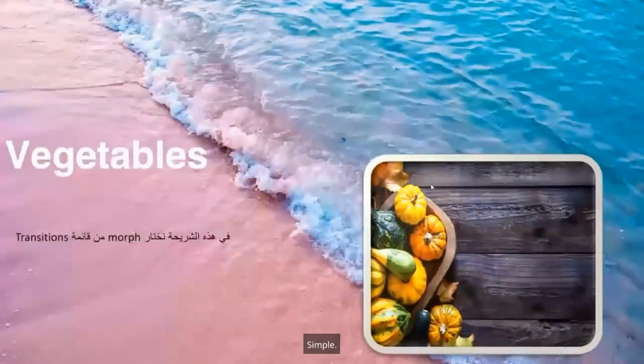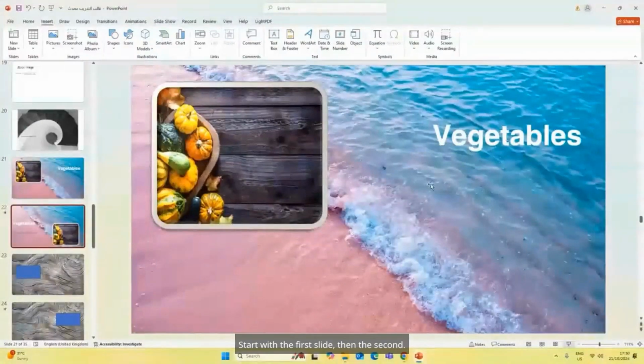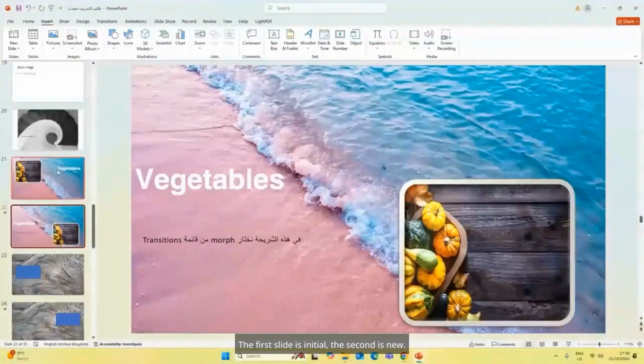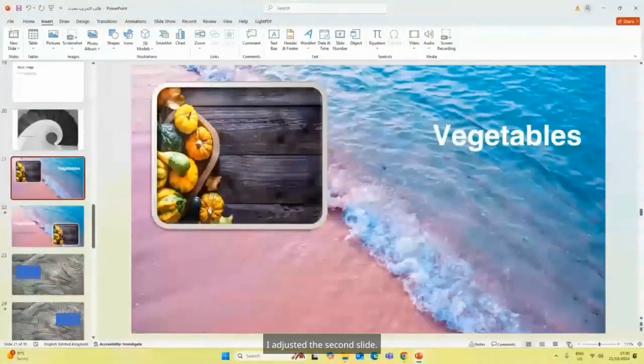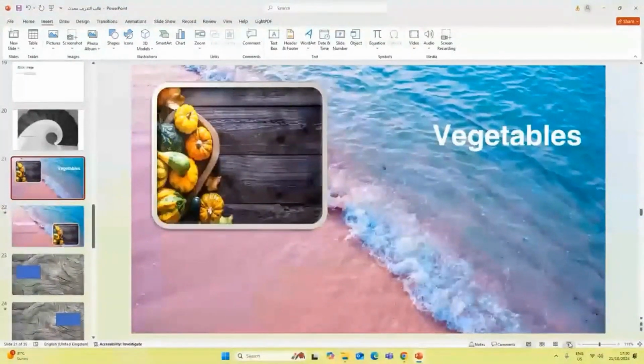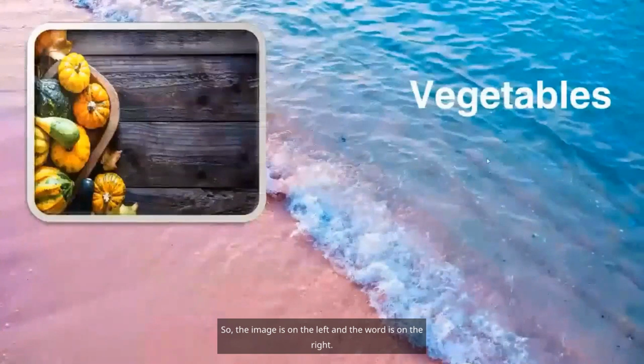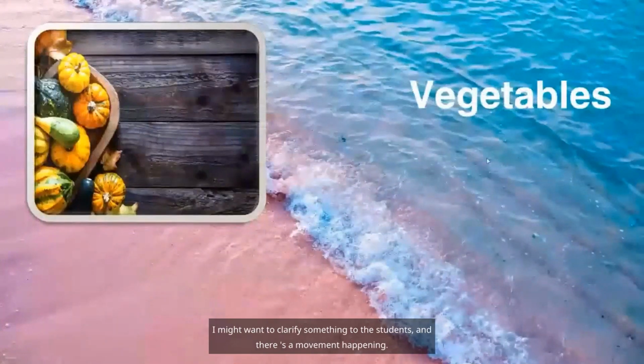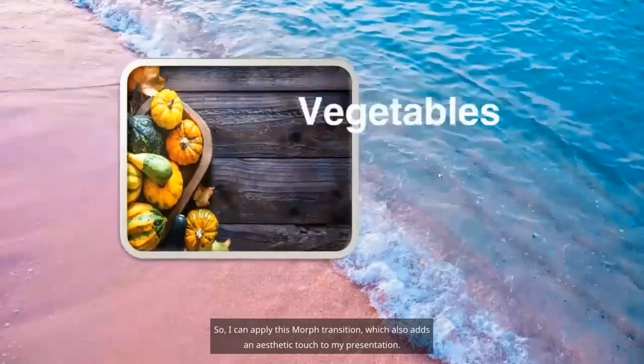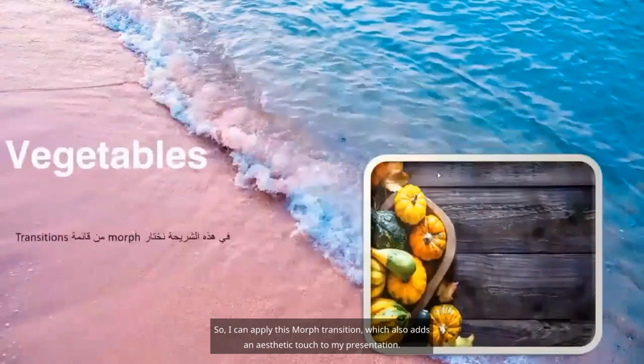How did we do this? Simple. Start with the first slide, then the second. The first slide is initial, the second is new. I adjusted the second slide, so the image is on the left and the word is on the right. I might want to clarify something to the students and there's a movement happening. So I can apply this morph transition, which also adds an aesthetic touch to my presentation, or it could be a different shape that serves the topic, where one material or shape transforms into another.